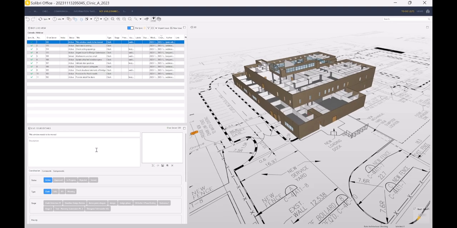We can now collaborate from here, right? Maybe we can add a description. We can say the issue is with the window in the corner. Okay, so you see how it's synchronized, and now it's synchronized.